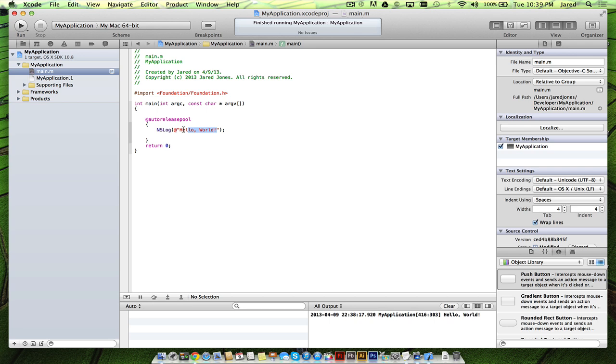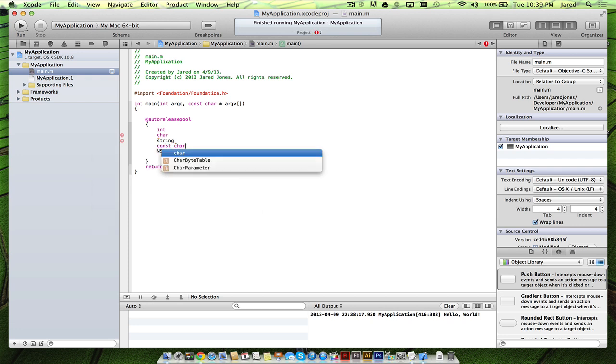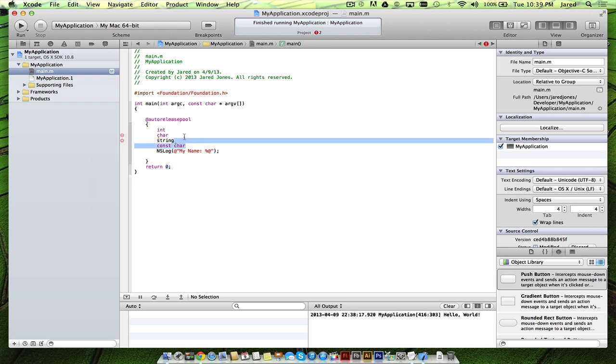So for example, I could type something as simple as saying my name, and I could give it %@. That's pretty much saying I'm going to put an object there. In Objective-C, you guys are usually used to literals like integers, characters, stuff like that, and strings, maybe const chars. Well, we don't use any of those in Objective-C. I mean, at least we're not supposed to.